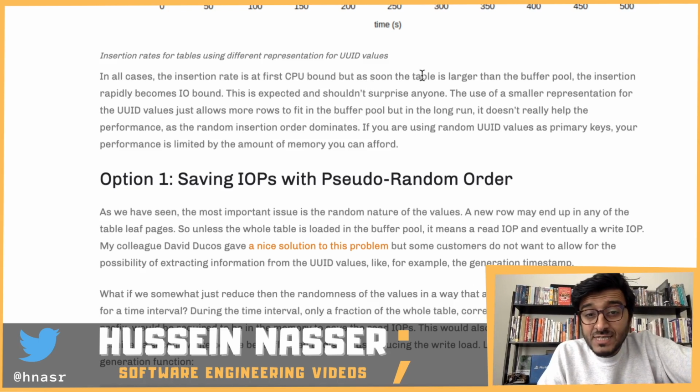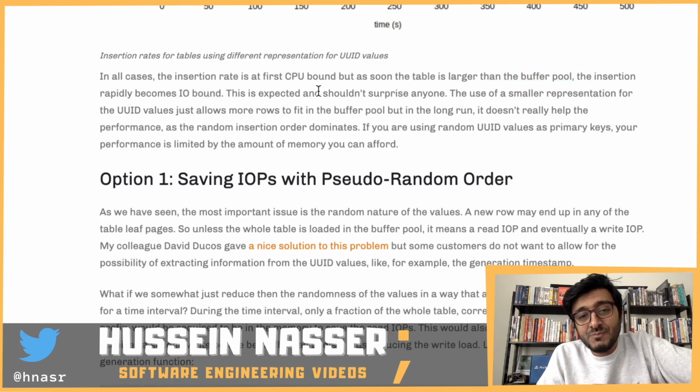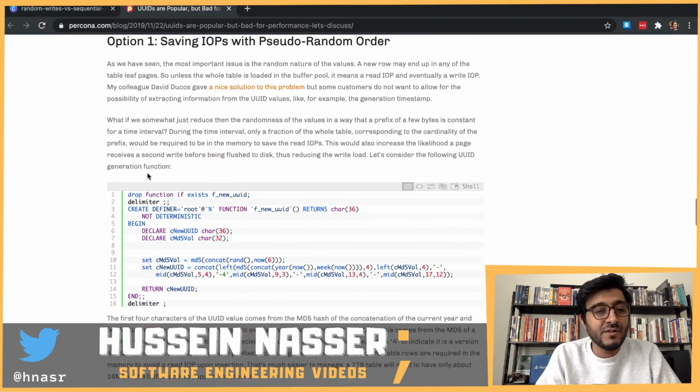But as soon as the table is larger than the buffer pool, the insertion rapidly becomes I/O bound. This is expected and should not surprise anyone. The use of a smaller representation of the UUID value just allows more rows to fit in the buffer pool, but in the long run, it doesn't really help the performance. So he suggests here two solutions, and they're beautiful solutions.